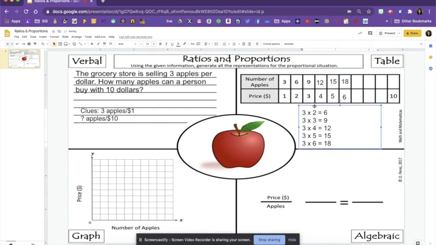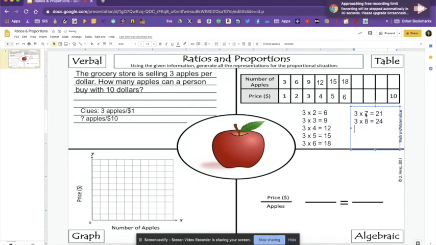So let's copy and paste this, move it over just a little bit and shrink it. And that way I can delete everything up to that. So 3 times 6 was the last thing I did. So 3 times 7, that's going to equal 21. 3 times 8, 24. Good guess. 3 times 9.